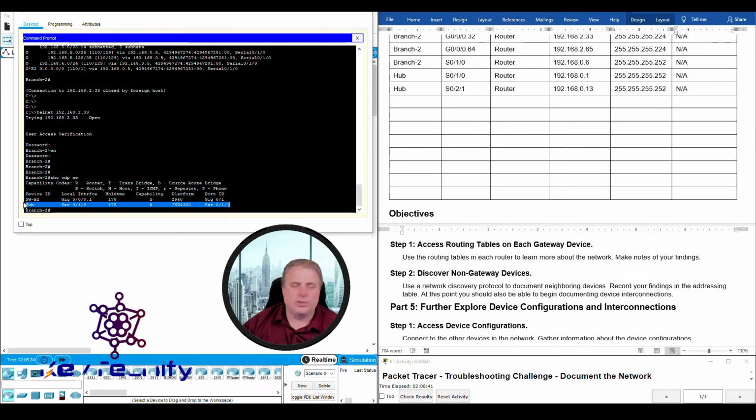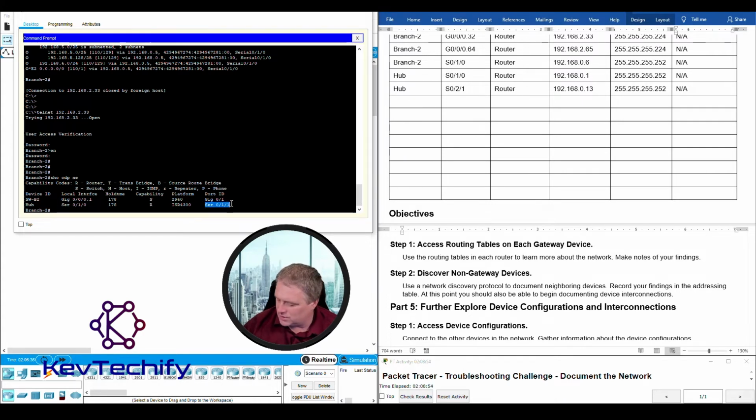Yes, I'm going to have hub listed twice, but they're on two separate pieces of paper. I'm going to make sure that I know that that's the same hub between the two sheets of paper. That is coming in, on the far side, into the hub device. It's coming into serial 0/1/1, so I'm going to write that down.